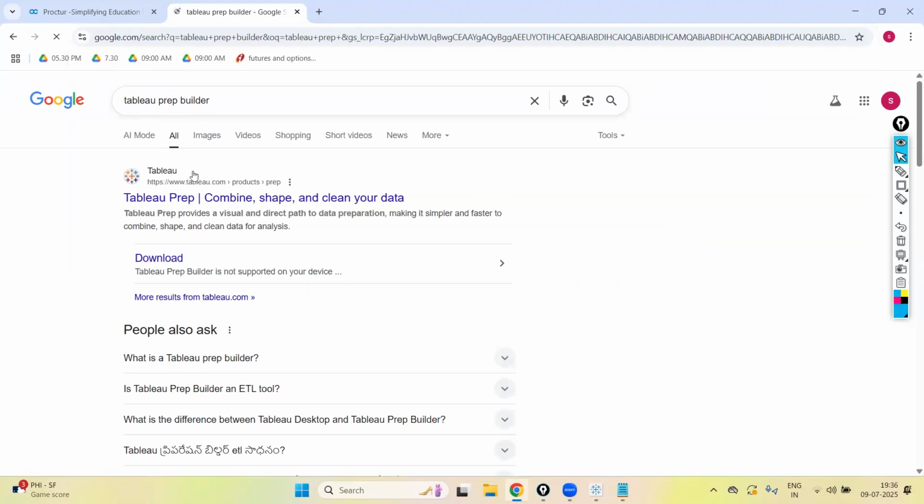What is meant by prep? Prep means preparation, data preparation. This is where you are going to transform the data, combine, shape and clean the data for analysis. So this is the Tableau Prep which you have to download. For downloading it, you search for Tableau Prep Builder on Google, click on it, and Tableau Prep will be downloaded.